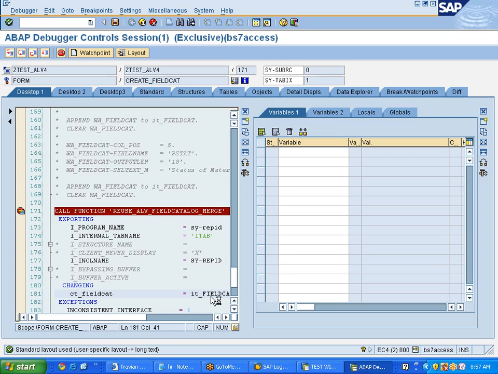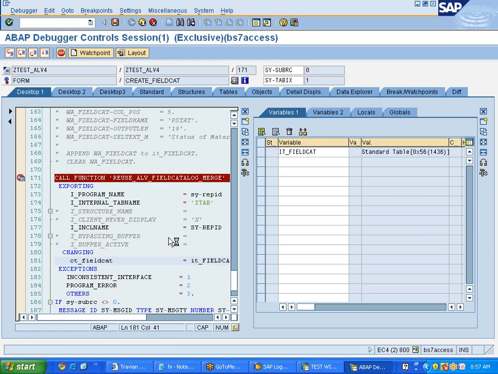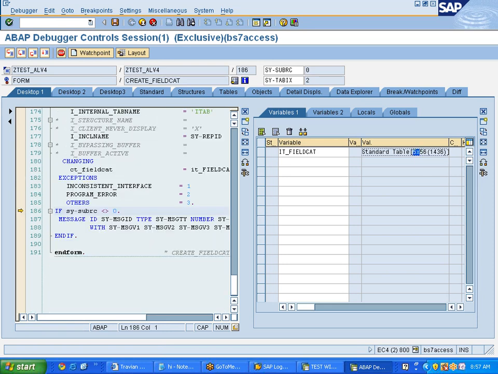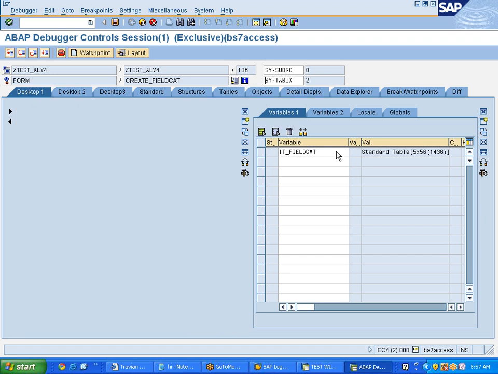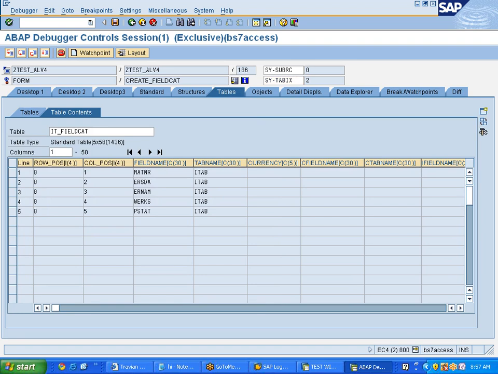See, as of now, this field catalog internal table has 0 entries. It was not filled. Now if I press F6, this is filled up with 5 entries. IT field cat was filled up with 5 entries. What are all those 5 entries? These are the fields: MATNR, ERSDA, ERNAM, WERKS, PSTAT. These are all the fields of our internal table, correct? Yes, sir.